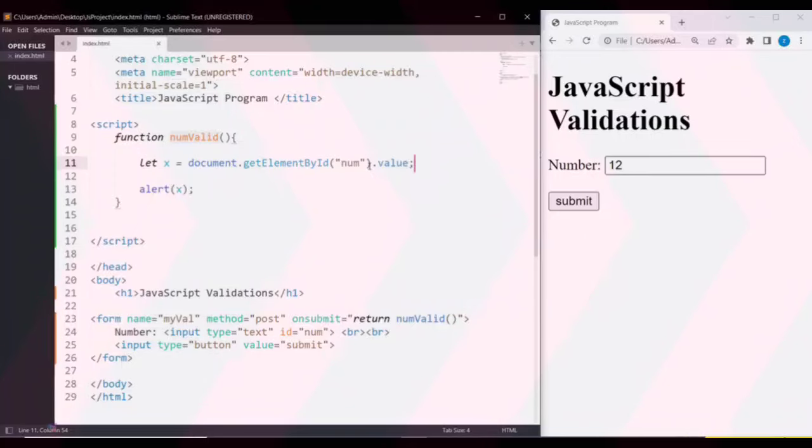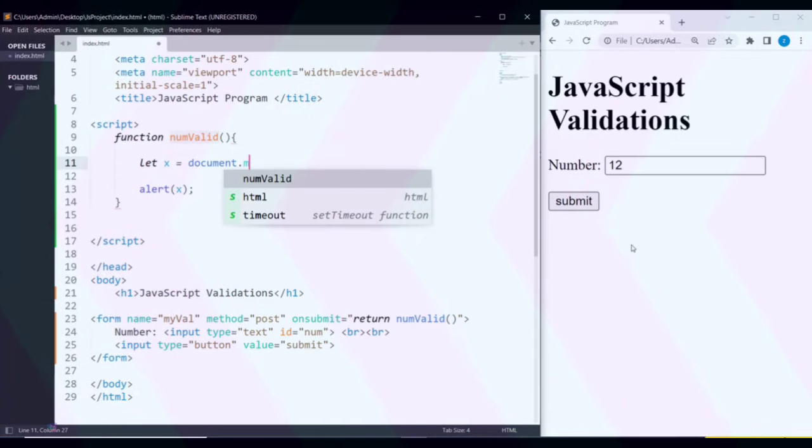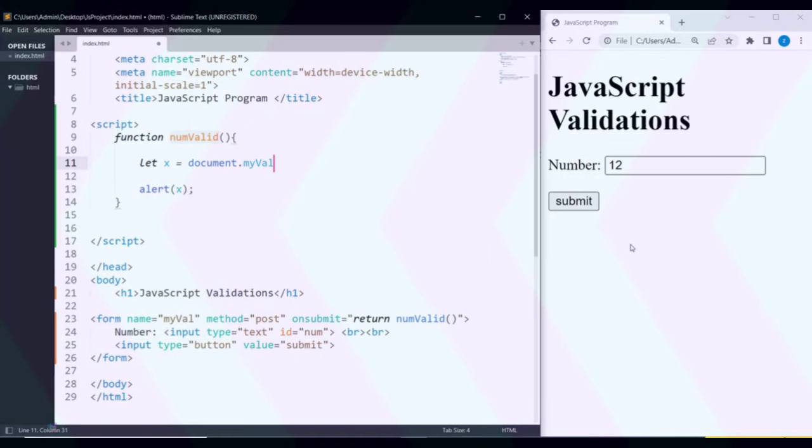By ID we are accepting. Let me check here. I'll write another mode of this. So let x equal to document dot name of the function, my form name. And by pressing the dot, num is my name of the parameter, dot value.